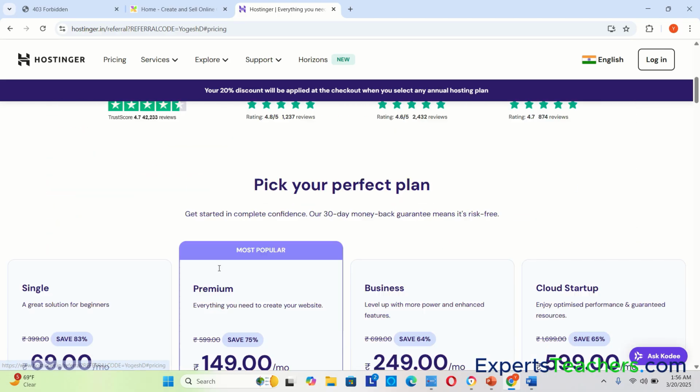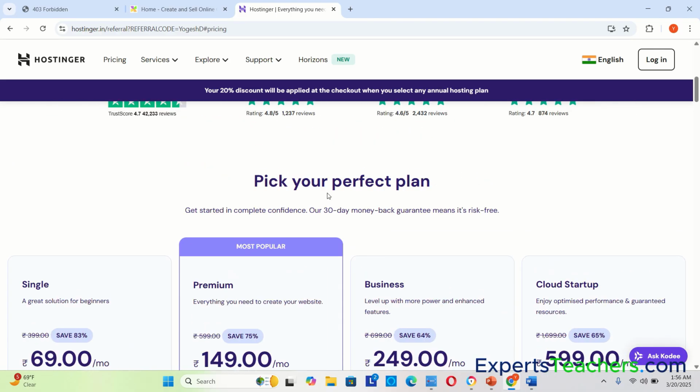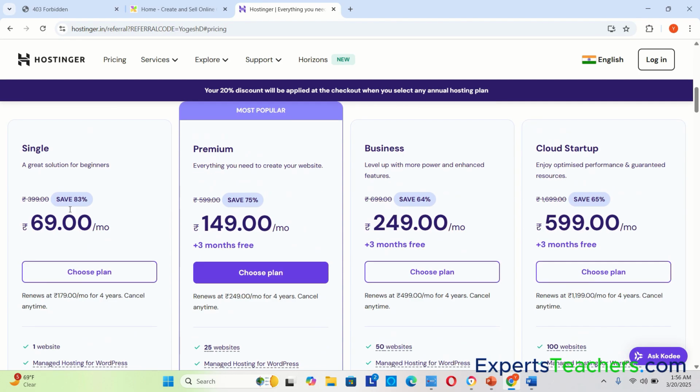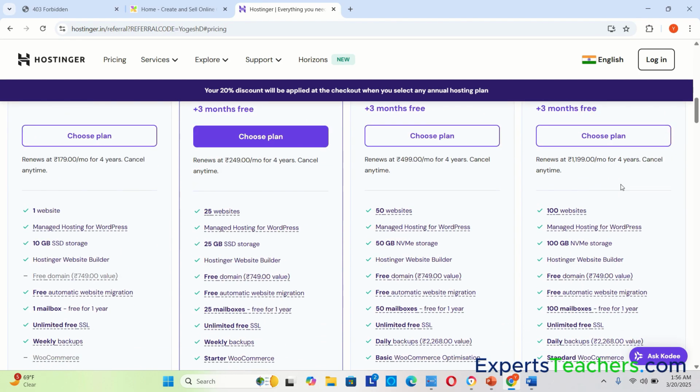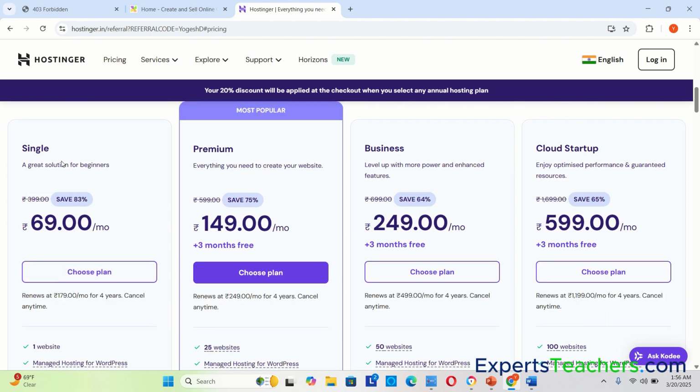So I'm going to click on start. I'm just selecting the plan, you can select the plan as per your requirement. These are the features. If you want to go for just one website, you can choose this single plan.